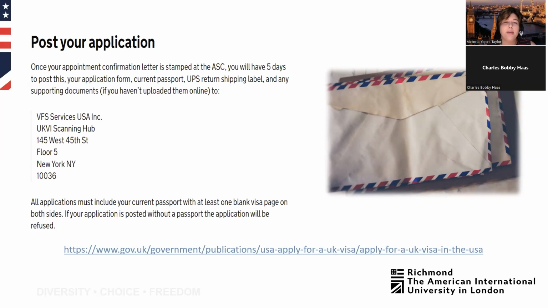So current passport, making sure that it has a blank page there, because why do they need your passport? Because they're going to put a physical sticker in your passport. A lot of times they'll give you the option to scan a photo of the photo signature page of your passport. You can certainly do that, but they still need your passport because sticker. Okay.